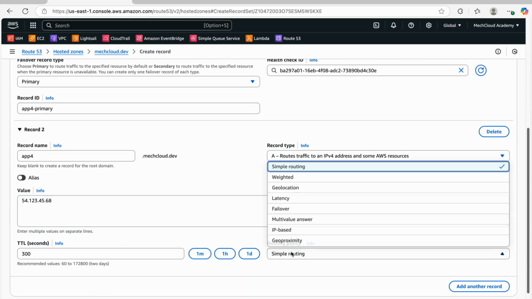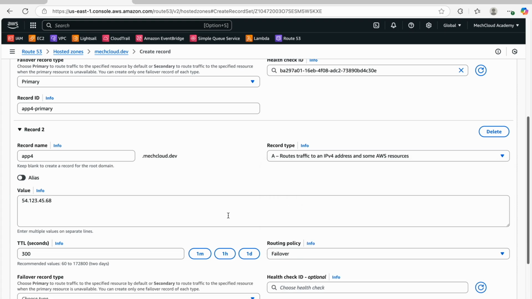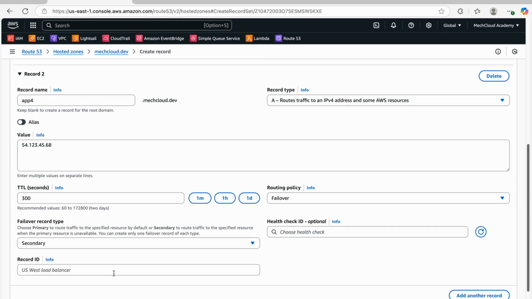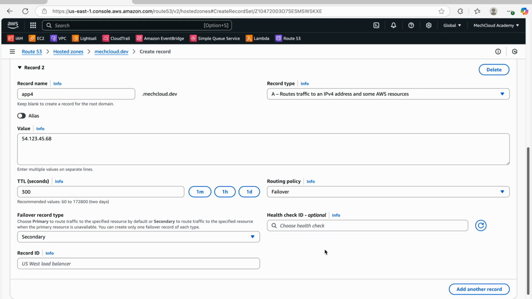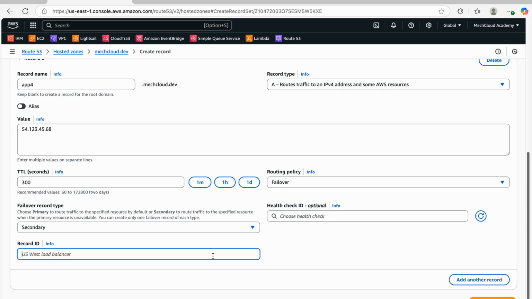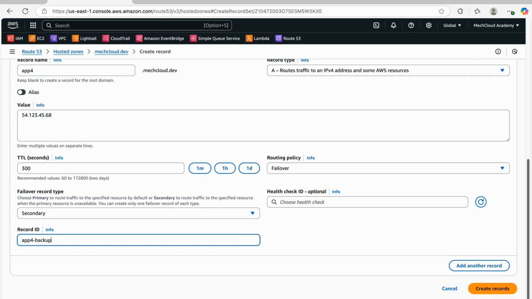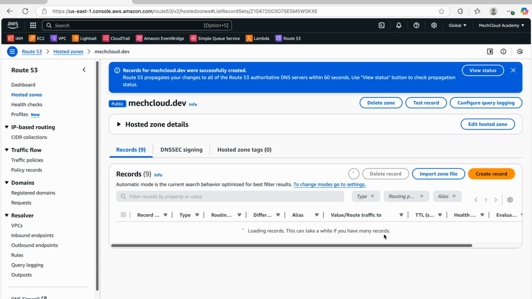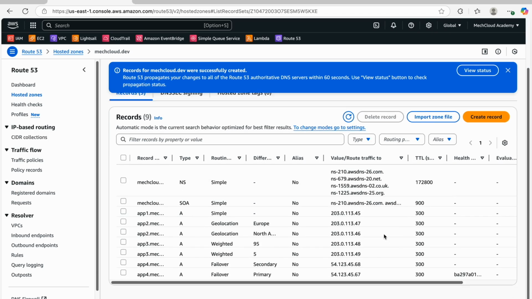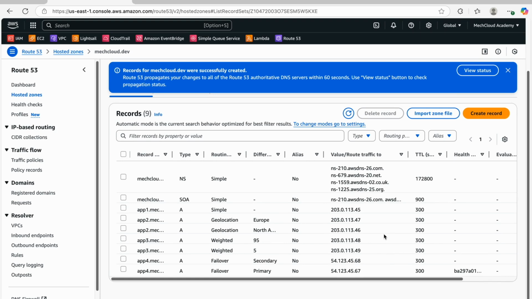We'll again choose the failover routing policy. But for the failover record type, we'll set it to secondary. Notice we don't associate a health check here. This record simply becomes active if the primary record's health check fails. We'll give it a unique record ID like app4 backup. And click Create Records. And with that, our resilient, fault-tolerant setup is complete. If our primary server ever goes down, Route 53 will automatically handle the failover for us.